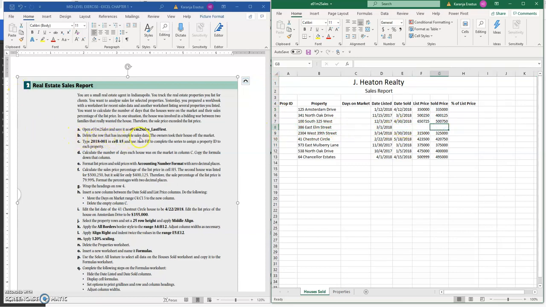Delete the row that has incomplete sales data. The owners took their house off the market, of course. So they put the house on the market, and then maybe they changed their mind. So this information is missing, and you're told to delete that. So you want to delete the whole information.